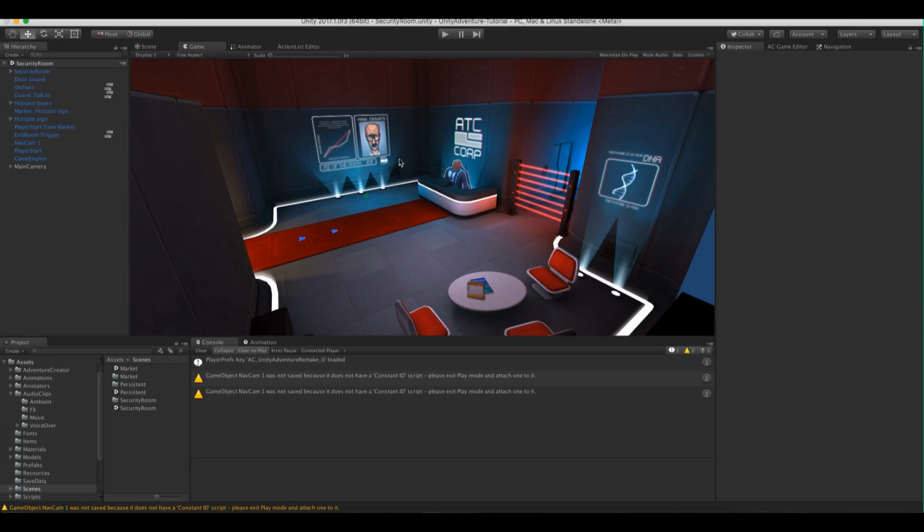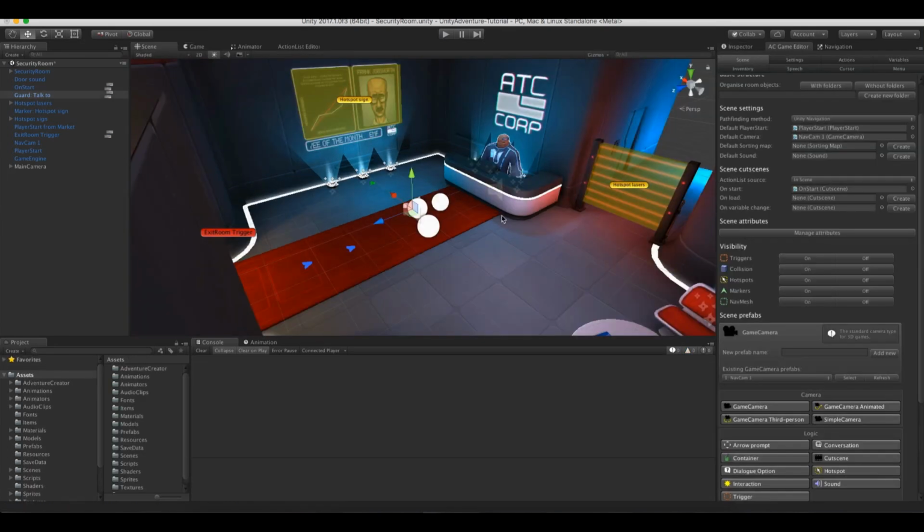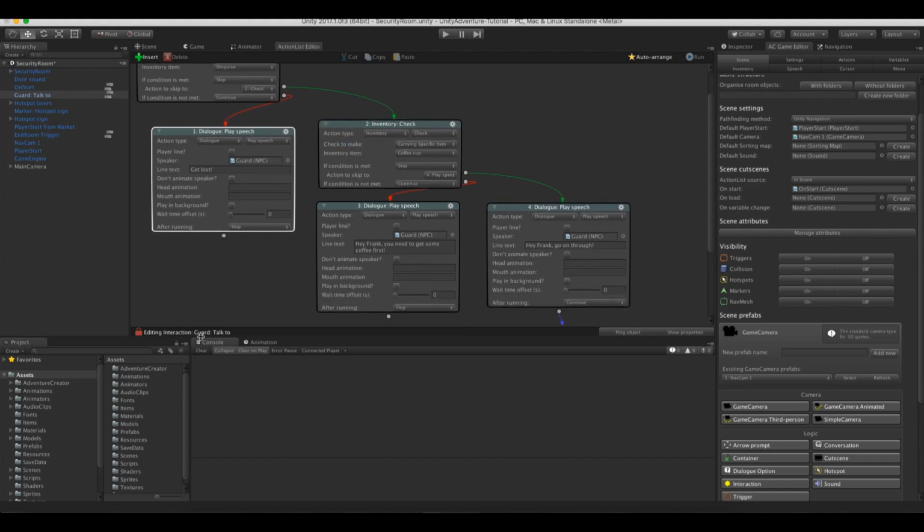And the other sound effects are essentially done in much the same way. Now, as for speech audio, we don't want to be creating different sound objects for each voiceover clip and then running those as part of our action lists. Instead, what we want to do is attach a voiceover clip to each dialogue play speech action, such as these ones we have here in our guard talk to interaction. But we don't assign them within the action itself. What we first do is gather up our game's speech and then link those within the speech manager.